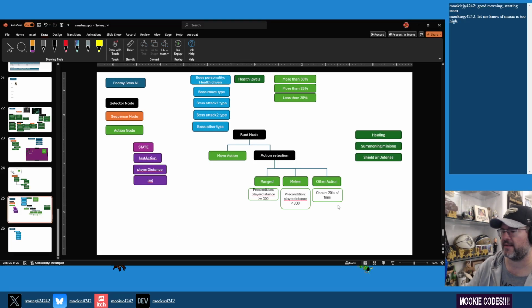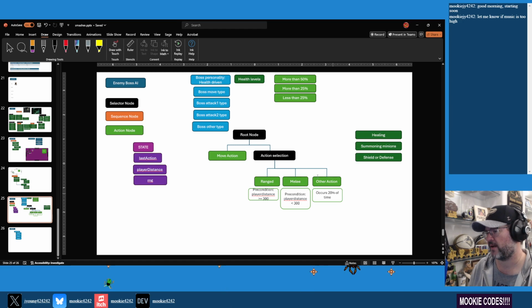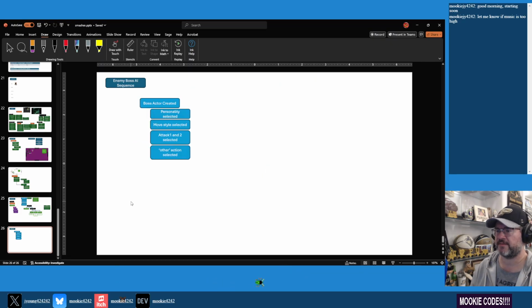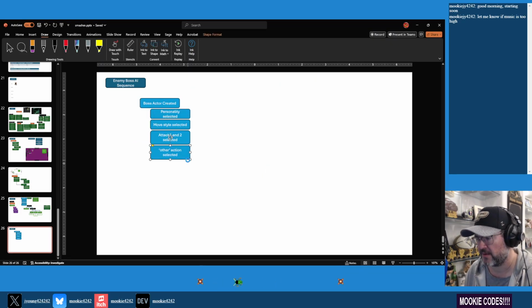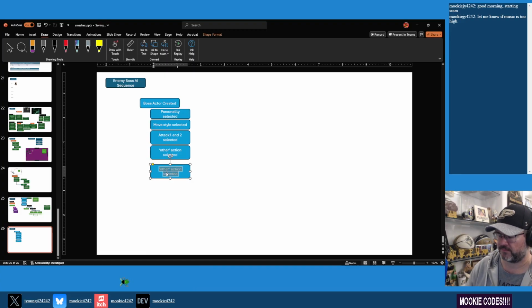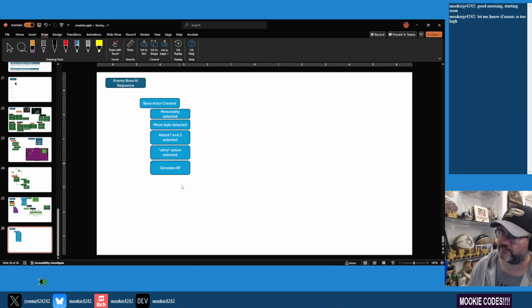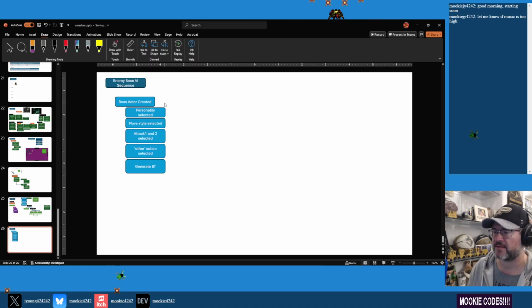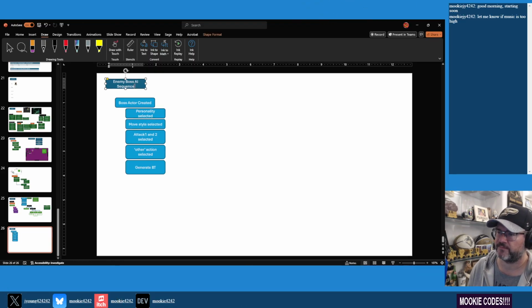Like, let's say if it's health, no. I'm just going to leave it like that. Never mind. Other action selected. Generate behavior tree. So this is the boss generator. Boss actor generator.